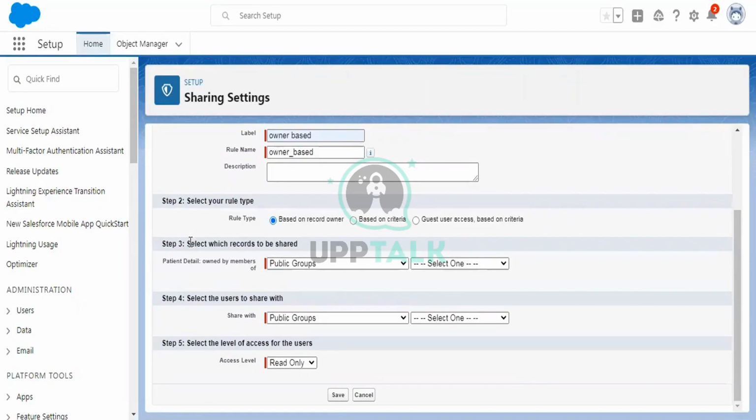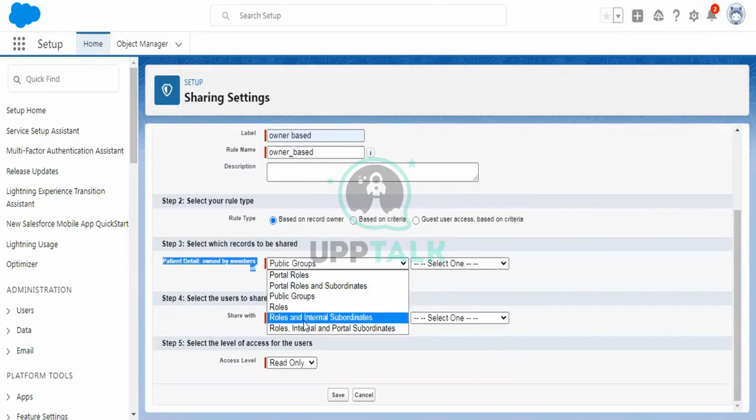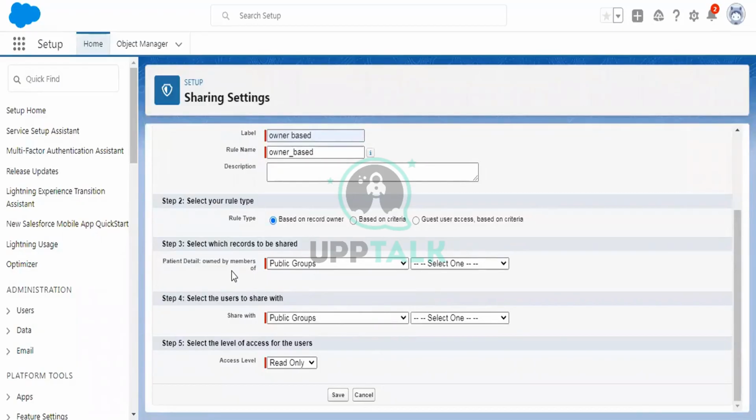Here it is giving me the option to select which records are to be shared. And here it is giving me all the records owned by member of. I don't have the option to select the user directly, where owner is Sumit. How to do that? You put that owner, you create a group and add the owner to the group. This time I need to create one more group, I'll name it Sumit group. I'll add myself in that group and then I'll select that group here.